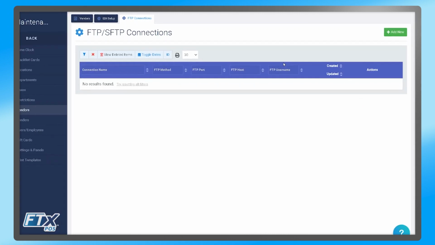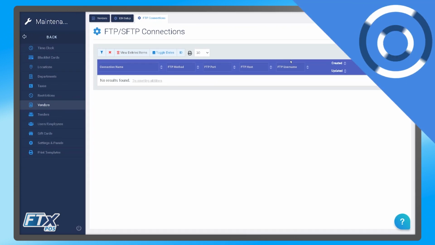And that has been the vendor module within the FasTrax Control Center.